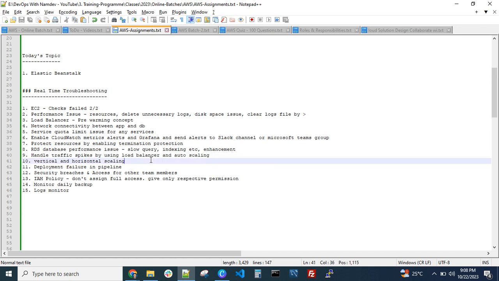We have already discussed how to handle traffic spikes or traffic patterns for a particular time period. You can use auto scaling. If your CPU utilization goes beyond 70% or 75%, depending on your threshold, it will automatically add servers if you use an auto scaling group. And if your traffic reduces and CPU utilization of the servers reduces, it will automatically delete the additionally created servers. So you can handle that by using an auto scaling group.